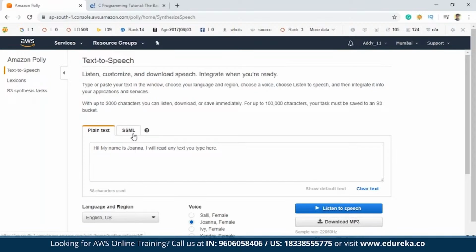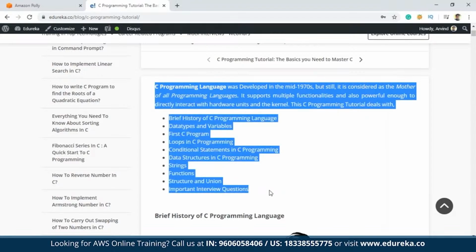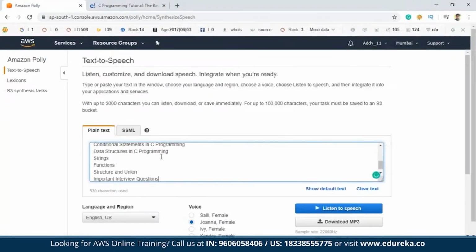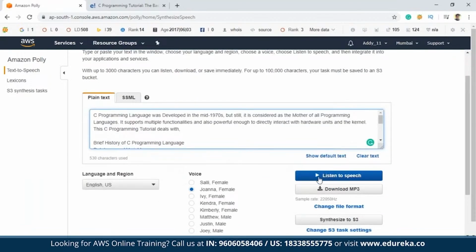And there's another tab here called SSML. So SSML means Speech Synthesis Markup Language. In these tags, you can write whatever you want. So I'll just give you a quick demo here. So I'll just quickly copy this and I'll paste it here. Okay, so let me just go here to the audio.